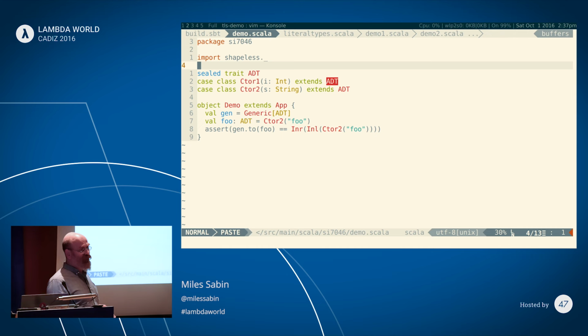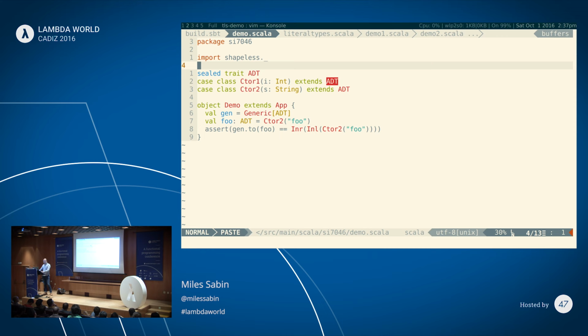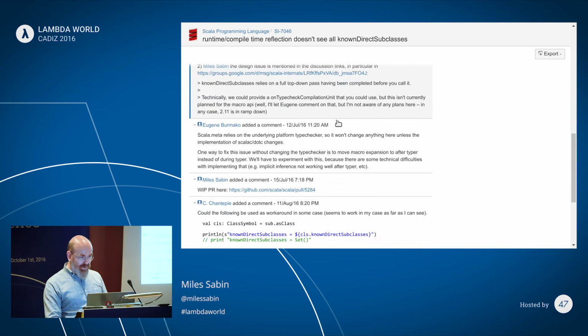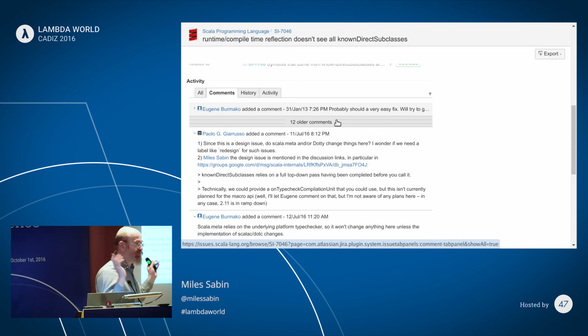So if we go back here, this is the bug, and basically everybody, including Eugene and Jason and Adrian, threw their hands up and said, this is unfixable, we can't fix it.